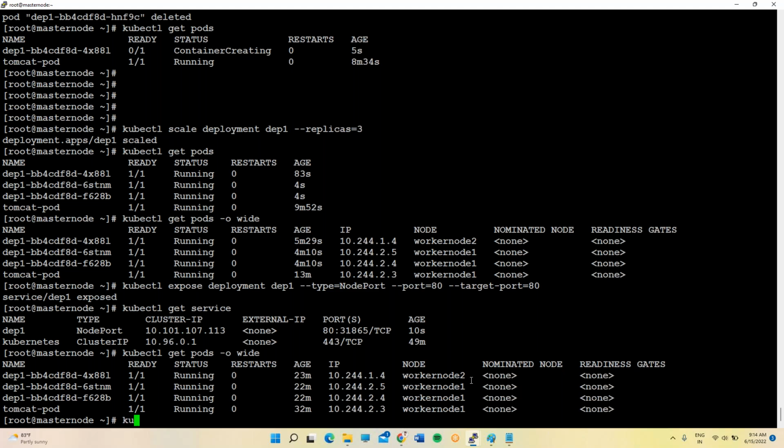Let me delete. So how to delete a service, guys? Already I showed just now how to delete a pod. Same commands, guys. Only the resource name is changed. Delete service. What is my service name? F1. Here the service name is the same, right? F1.